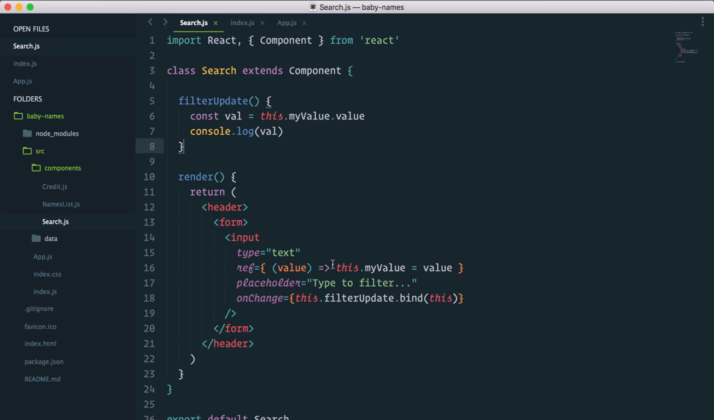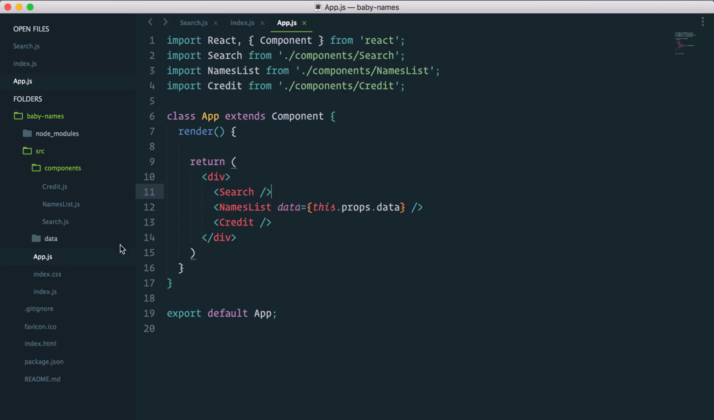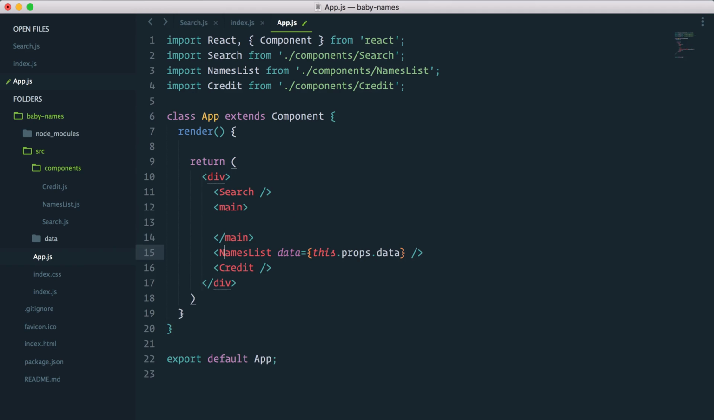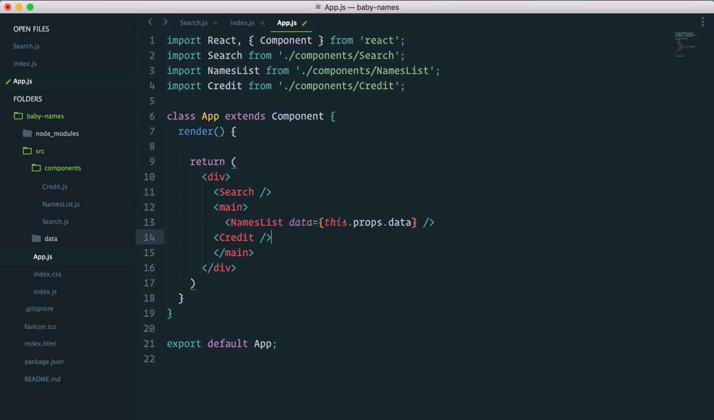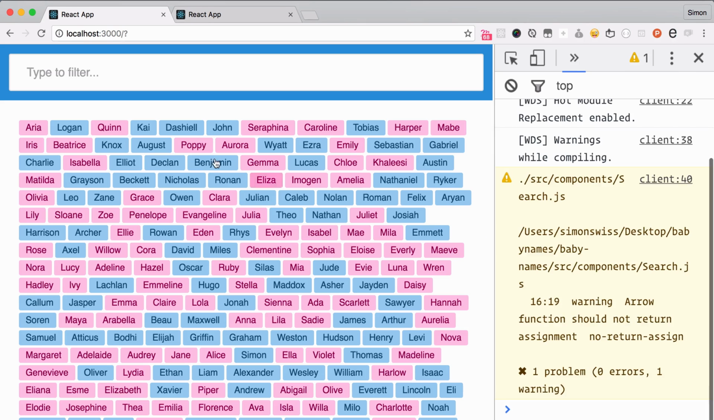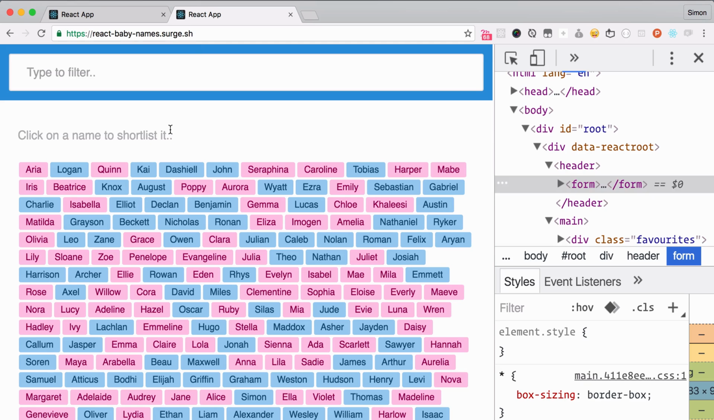Okay, I just want to quickly, in my app.js, add a bit of markup, and here I want to wrap my name list and credit inside a main element, which is an HTML5 element. It's purely for layout reasons, as it adds some spacing, and you can see now there's a nice little padding on the sides. We now want to have our shortlist element.